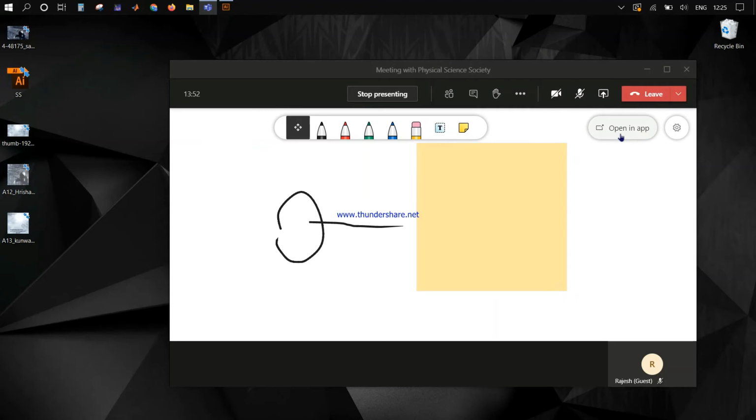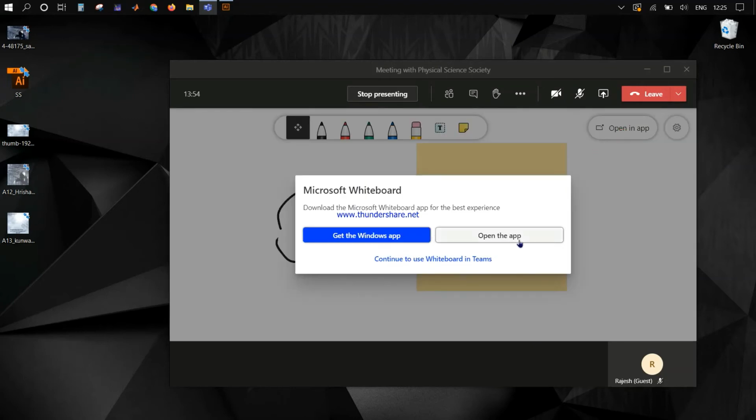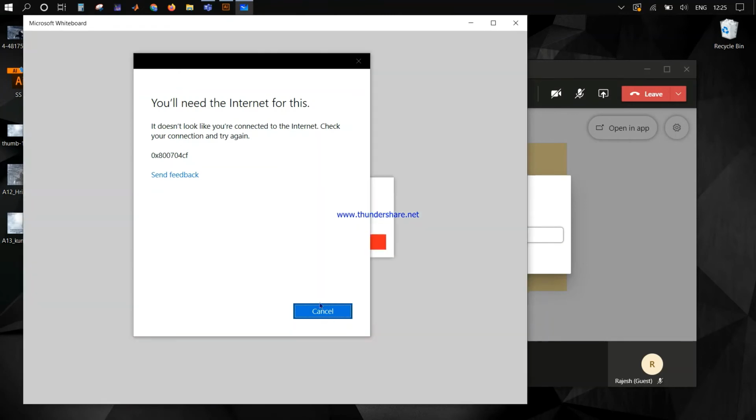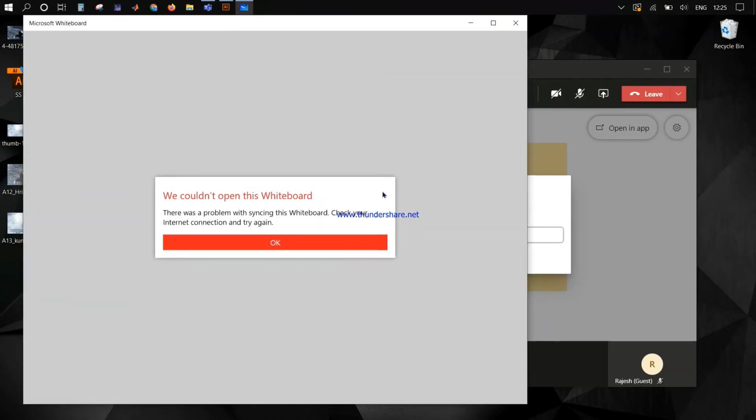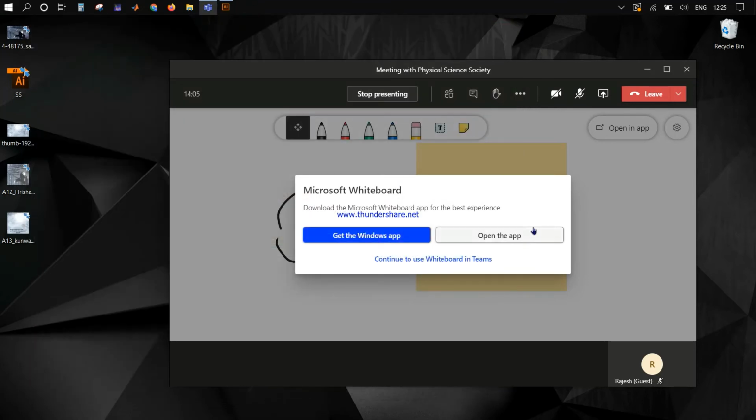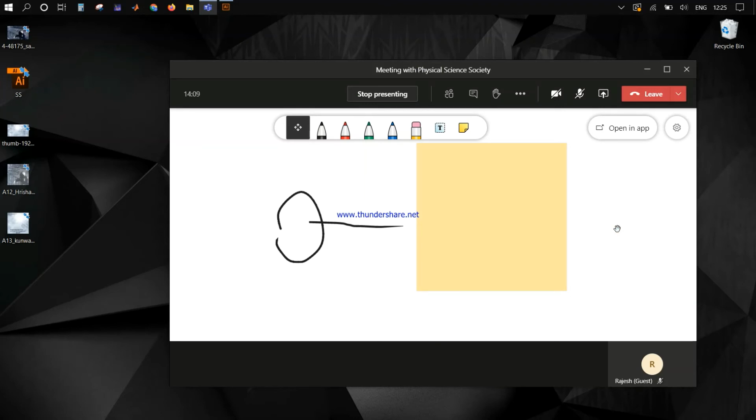So there is also another option, open in app. So I have already installed this app. So it will open just like this, but there is some internet connectivity issue. But what is the utility of this app? You can annotate any document in real time when you are presenting. Okay, this is the solution for the time being. And now I will stop presenting.